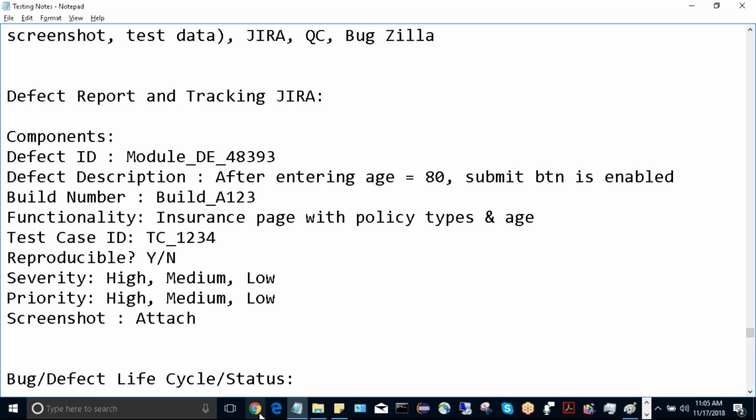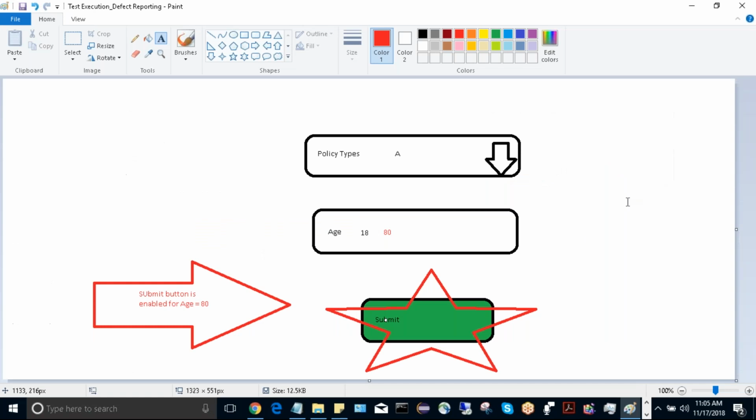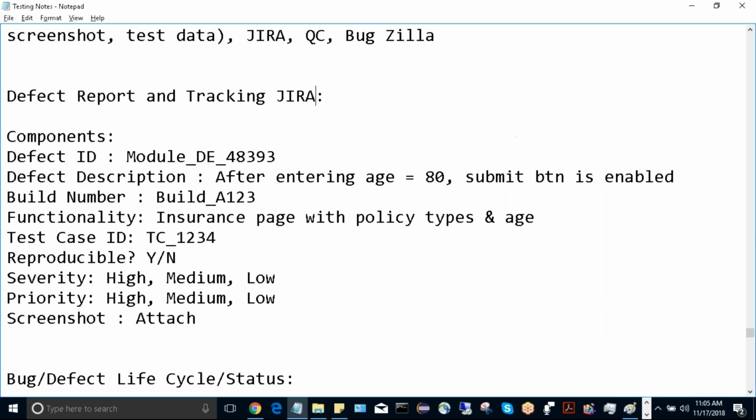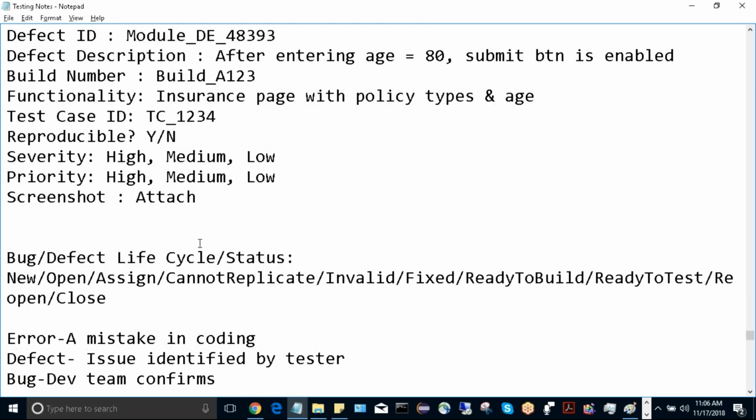Let me show you quickly. And then you write the description. That's what I'm doing. So my description is: after entering the age, the submit button is enabled. And that is a defect, right? To the point, in one line, I can describe the defect. I mean, you can write more sentences too. And you attach the document. So this is how it looks.